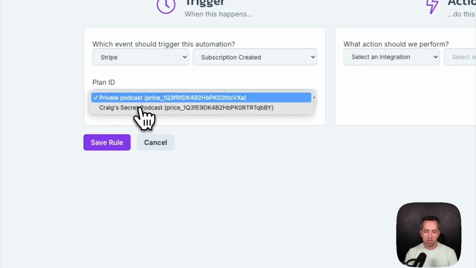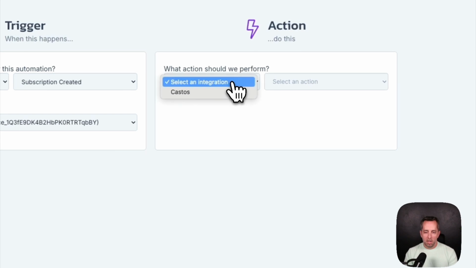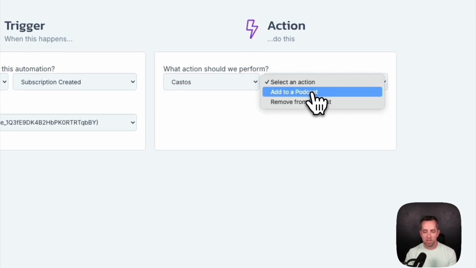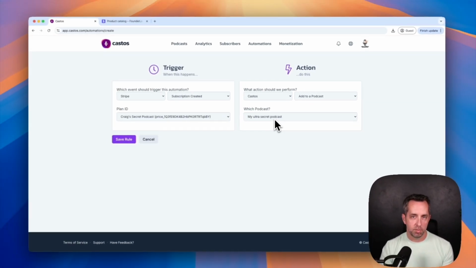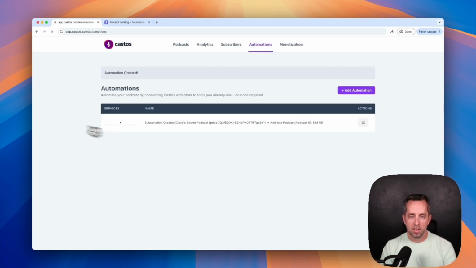And you see I have the two products that I had listed in my Stripe. I'll select this one. And what should happen then? So Castos should add someone to a podcast. And the only podcast I have in my account that's private is listed here, my ultra secret podcast. So what we're saying is when somebody buys Craig's secret podcast product in Stripe, they get added as a private subscriber here. Great. And I'll say save.